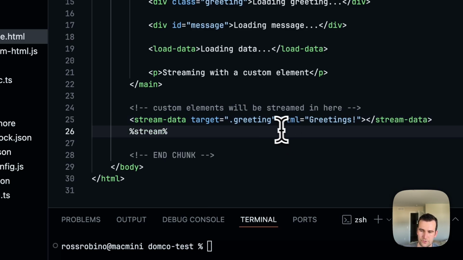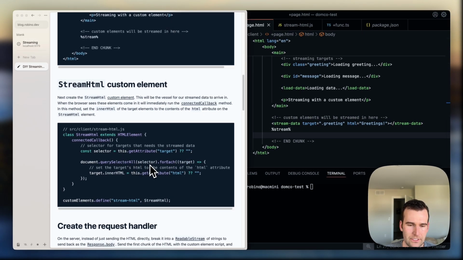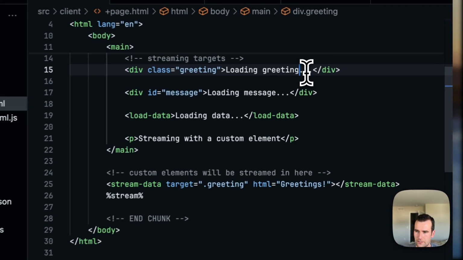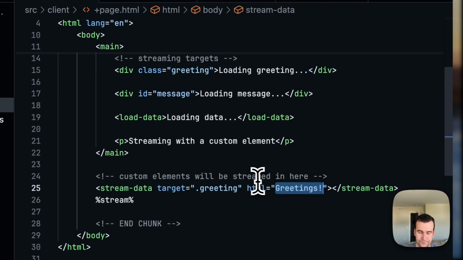And what this element will do is when this element is connected, it will select all of the elements with the selector, so in this case greeting, and for each of those elements it will get the HTML attribute, so our text here, and it will set the inner HTML of this element equal to whatever is in this attribute.